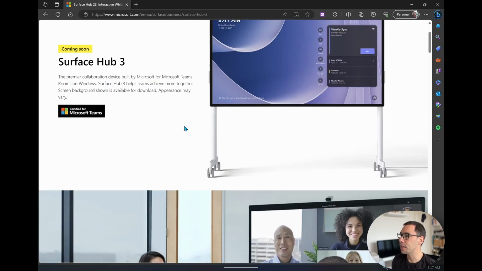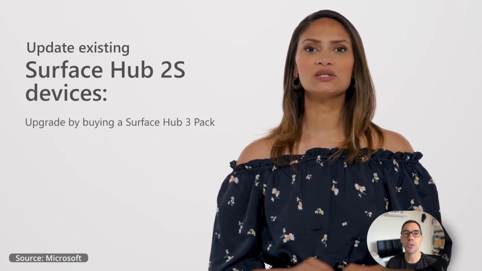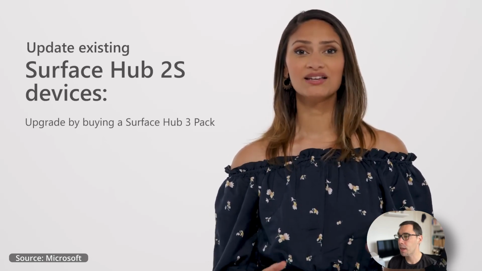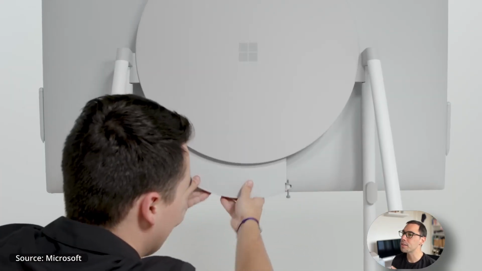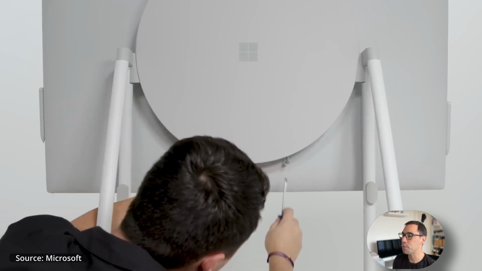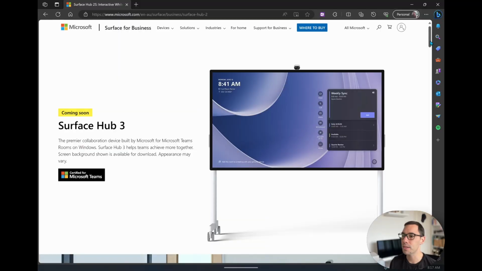The biggest difference here is that with the Surface Hub 3, you actually can keep the original body of a Surface Hub 2S, but you get to change and replace the cartridge at the back, which will give us a supposedly more powerful device. There's not a lot of information on this compute unit just yet, but it is really cool to see that Microsoft is still investing in the Surface Hub product range.